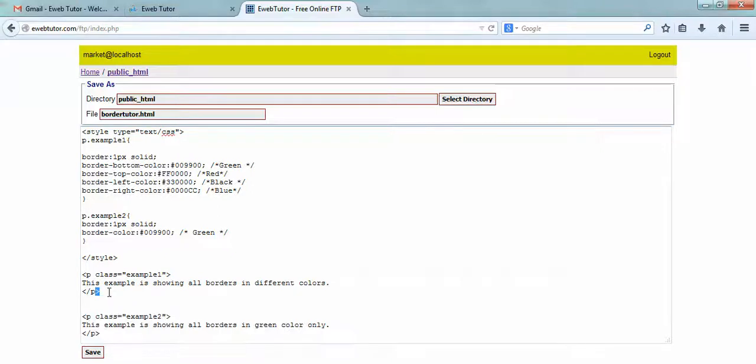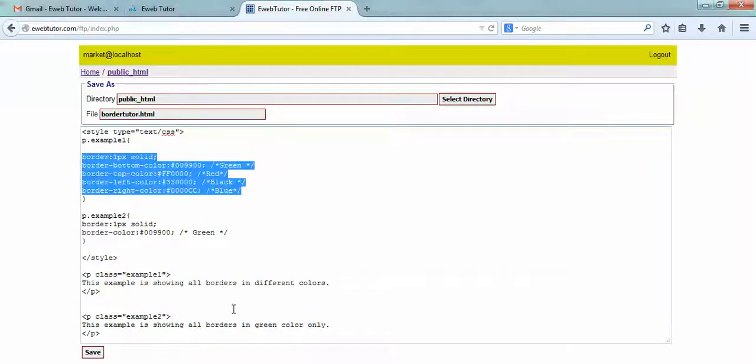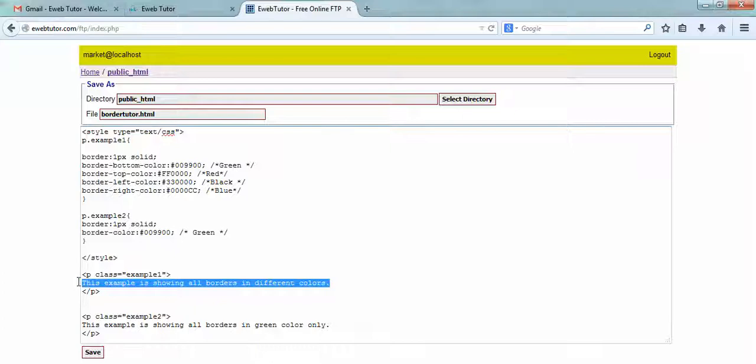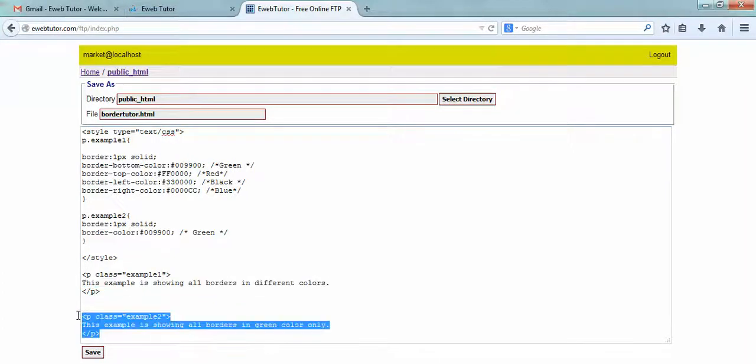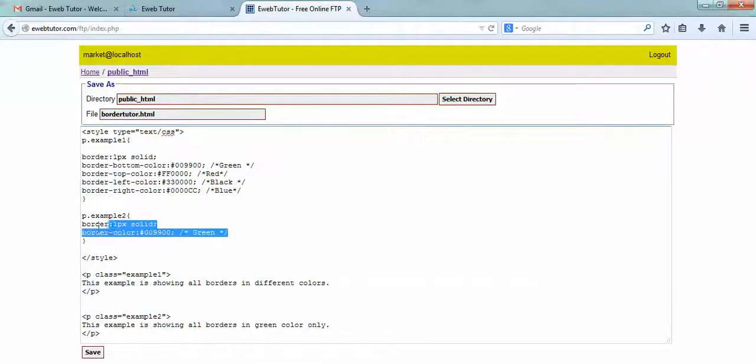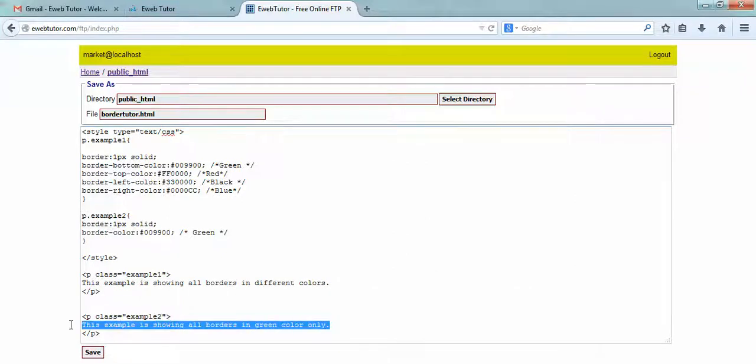To the first paragraph, we give the attribute class, and we say the class is example1. That means we want to apply all these 5 properties to this sentence. The second paragraph that we have, we gave it a class of example2. That means we want to apply the example2 properties, these two properties, to this sentence.